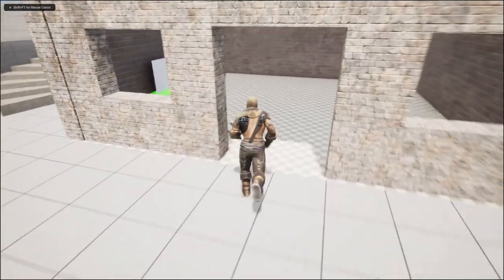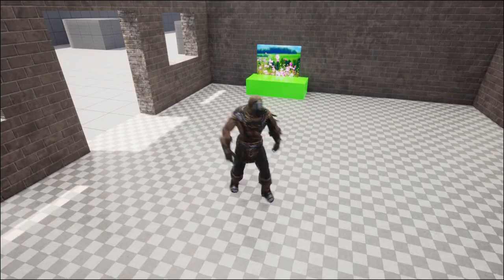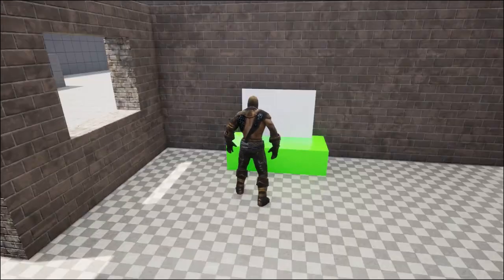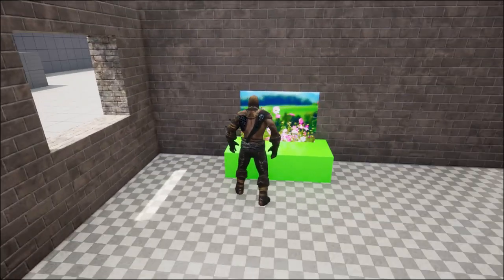So play it again and go near the TV, press E. The video is playing. Go outside, E doesn't work. Inside you can turn it off, so turn on, turn off inside the range.